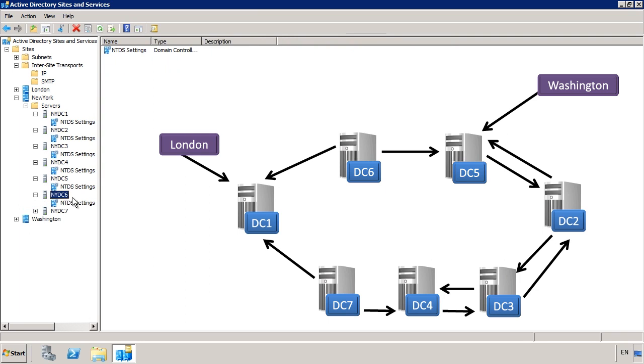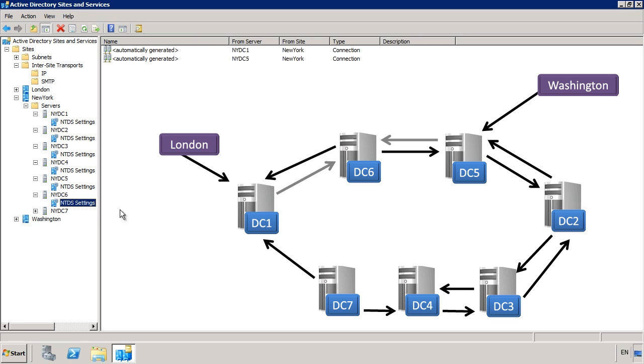If I expand into the connection for NYDC6 and then NYDC7, notice that this now completes a ring for the connections. Each domain controller has two connections, forming a ring going into each direction. This allows replication to occur inside the one site, even if one domain controller were to fail. Replication to the Washington and London site will go through the one exit point respectively.